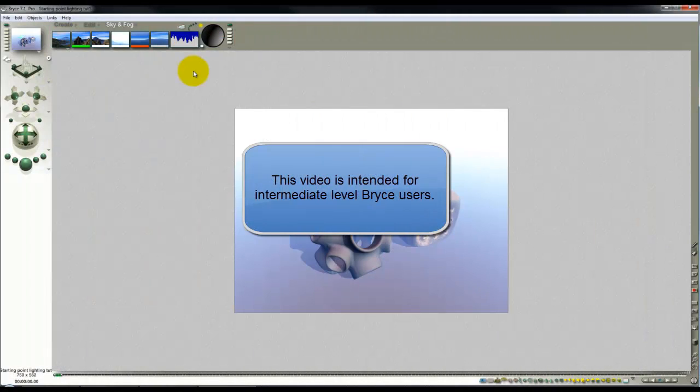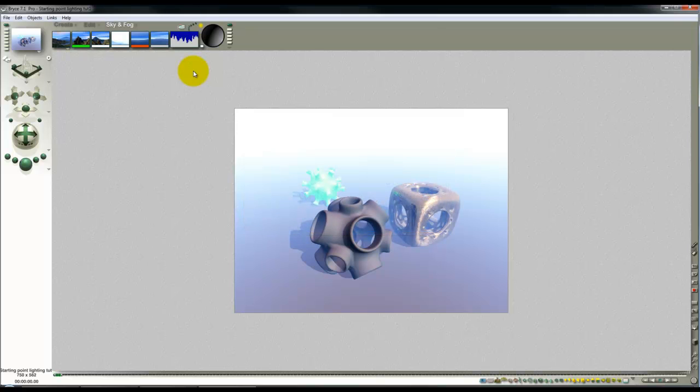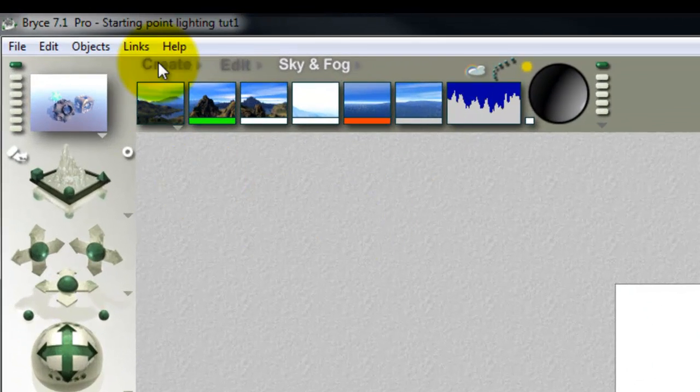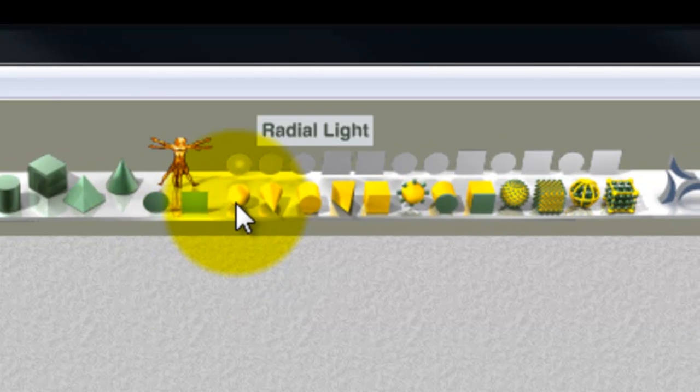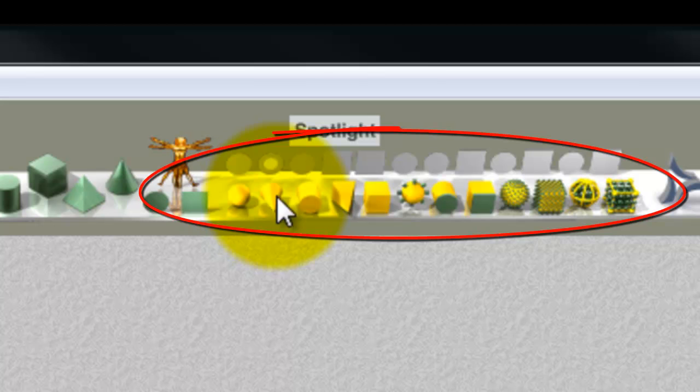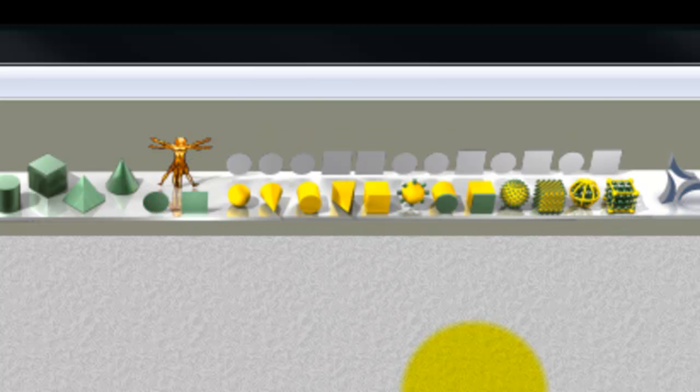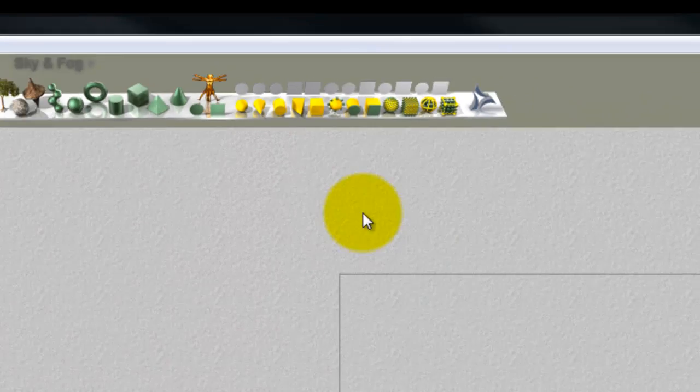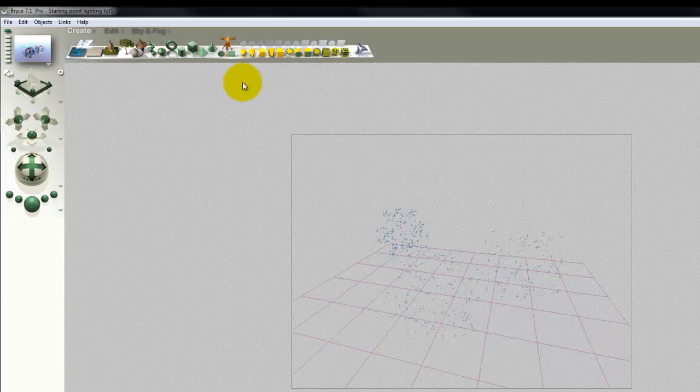This video is not designed to aim towards producing any particular scene. It's just going to be about lighting, using the light lab, and primarily about the radial light. As you can see on the create shelf, there are quite a few light sources available in Bryce, and probably too many to cover all in one video because it could get a bit confusing. So in this video, we'll just be looking at the radial light.